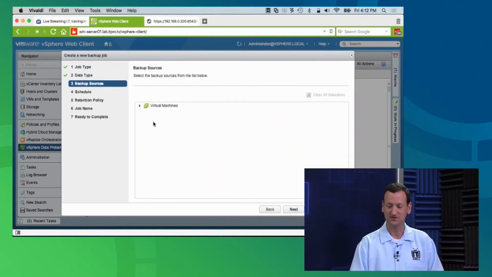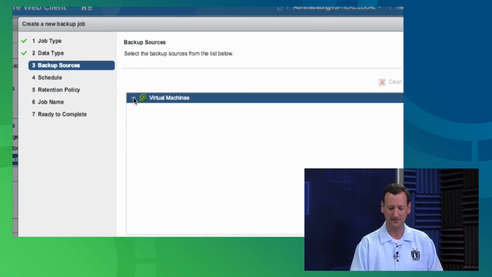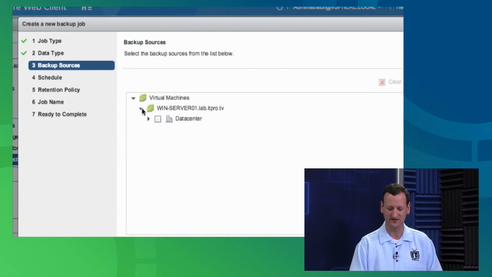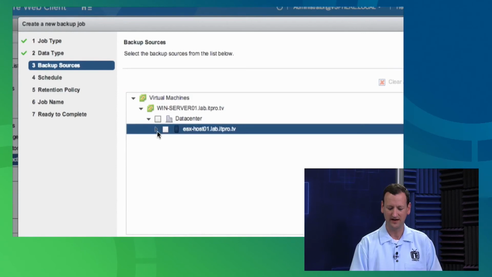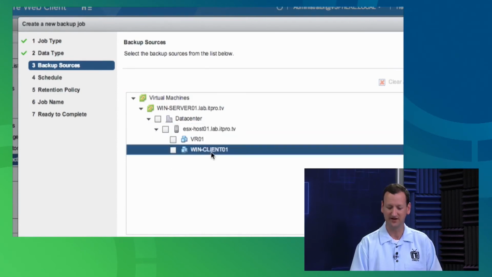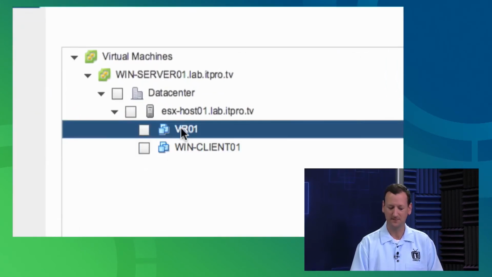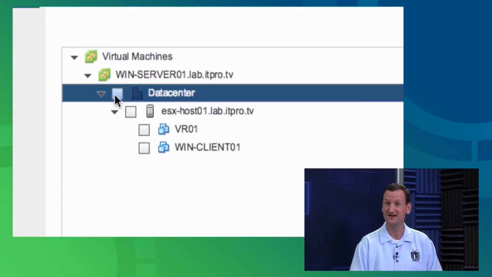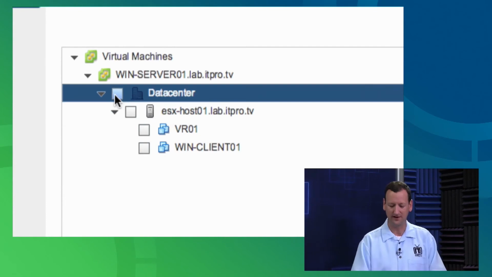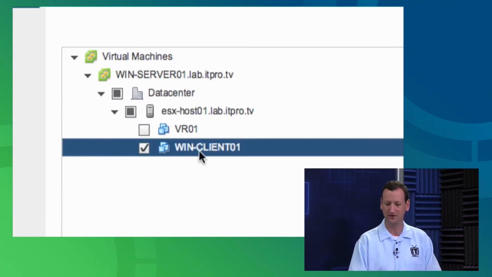After that, the backup source. Who is it that I'm backing up? If we expand that out, we'll start to see our vCenter server, our data center, and the hosts and VMs inside of it. I can pick individual VMs. I can pick entire hosts, entire data centers. I can back up the whole data center at 1 a.m. and it'll go up and back up every single one of those. I'm just going to back up my Windows client.